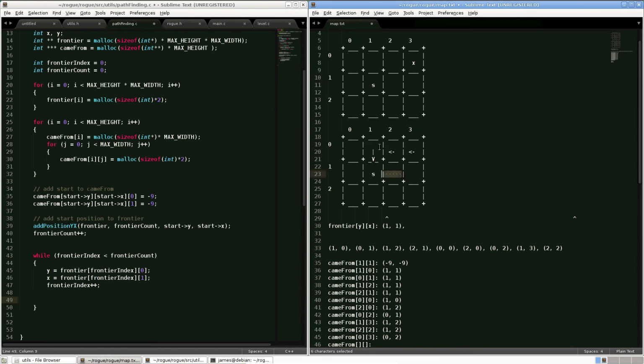We now want to add our neighbors, which are these 4 guys here. Okay, so that's going to be another function. We'll just call it add neighbors. And obviously we'll want to pass it the frontier. We'll want to pass it the came from array. And well, let's start writing it, see what else we'll want.